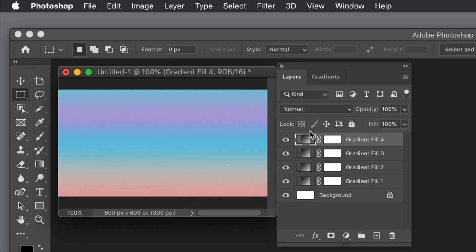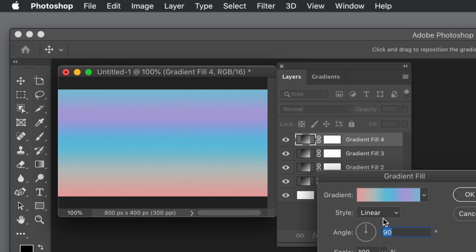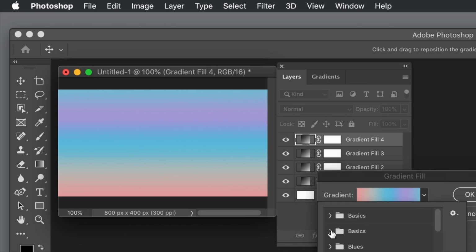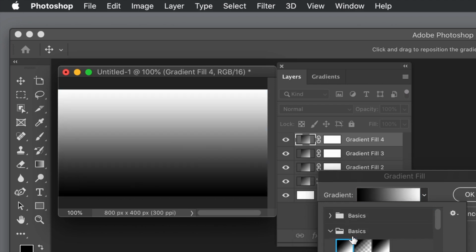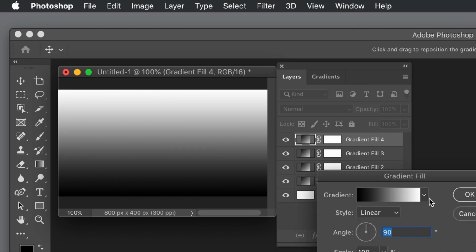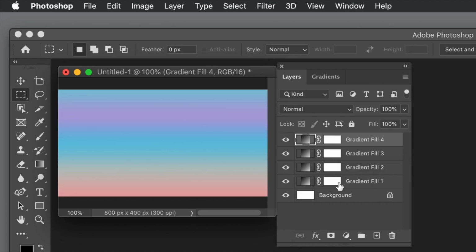And what you can do, you can change the blending modes for those. So instead of using normal for the blending mode, you can change that to difference, etc. Also, you can double click on any of those gradients and change the gradient. You can change the style as well. So if you want it radial or linear or angle, you can change it. You can also change the angle as well as the scale. Click OK.